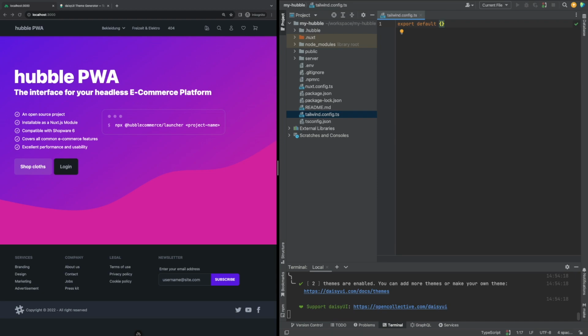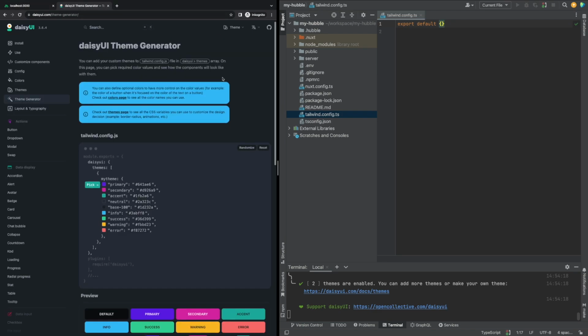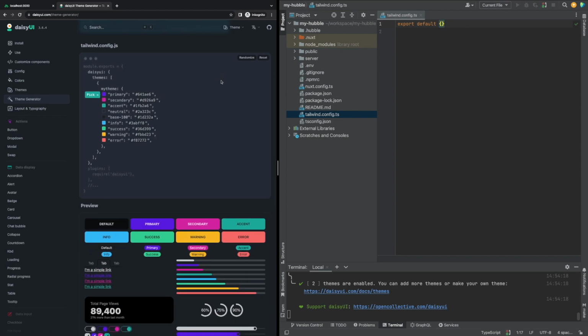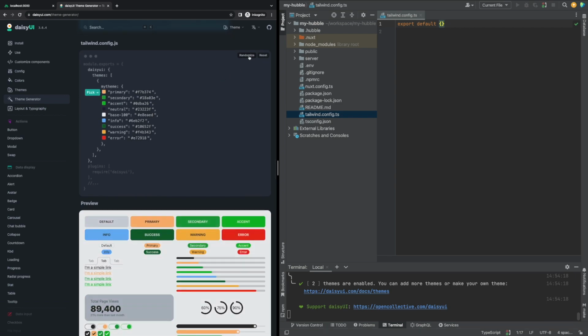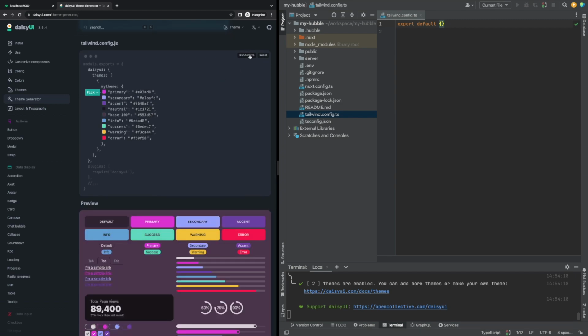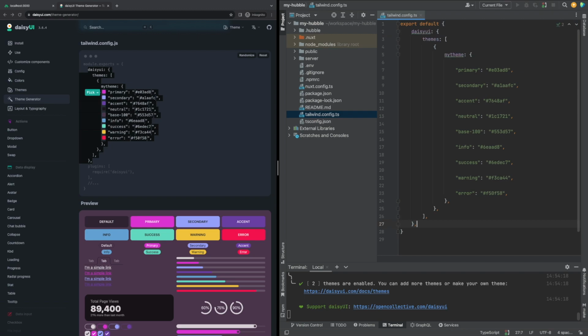In addition to Tailwind CSS, the component library Daisy UI is pre-installed. For assistance with theme configuration with Daisy UI, there is the theme generator. Here we can determine the color scheme of our shop. Now, we only need to copy the configuration into our tailwind.config.ts file. To load the new configuration, we restart the app.